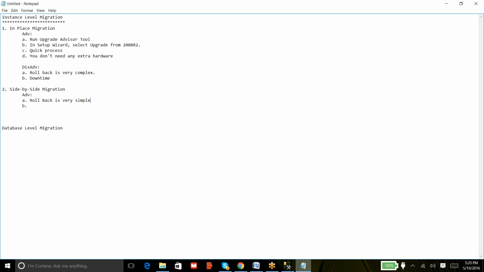So we are done with the migration. We ask them to point their application to 2012. So they change the connection strings at their side and try to connect to SQL 2012. If they are happy with the connection and the functionality, then that's well and good.